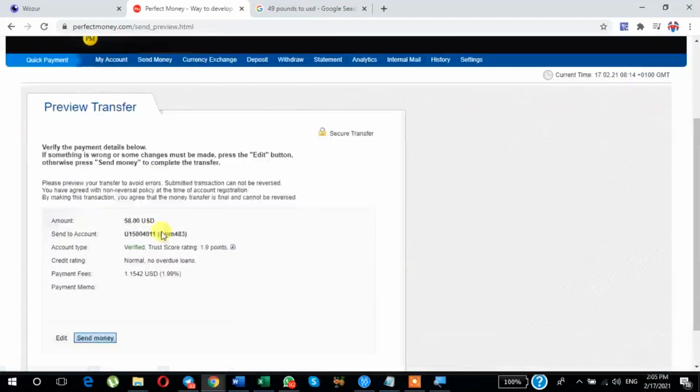Now, as you will see here, account type, account name. This is the name of the account where I want to send, and account number and name, $58. Okay, click here to send.